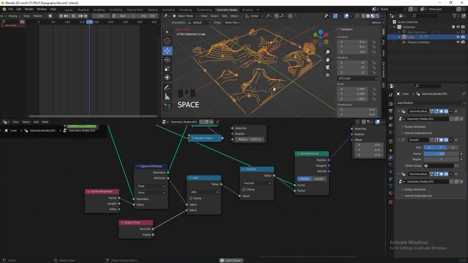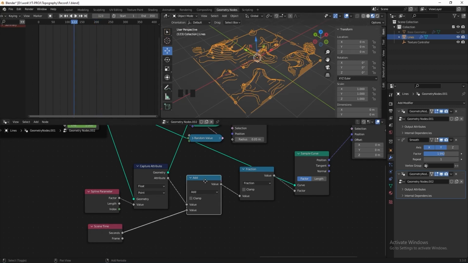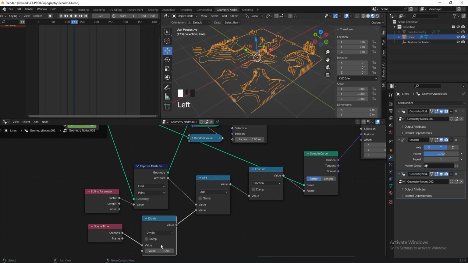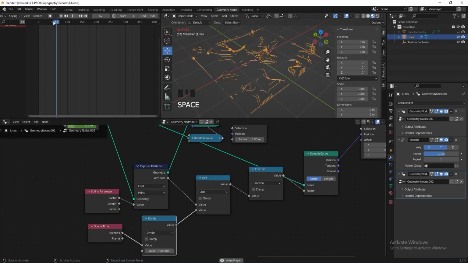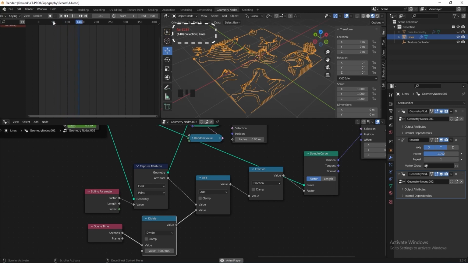Let's play the animation to check the result. I think this is too fast. Let's add a divide to slow it down. Divide 8000 maybe. By the way, now the viewport animation is not accurate. As you can see, it plays the animation at around 10 frames per second. So it is a lot slower than the actual animation.